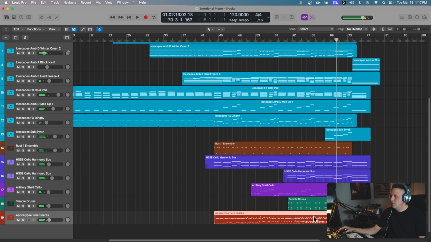As you can see, I really try not to loop my percussion. I try to get just one big performance with a lot of different velocity layers. Okay, so let's start with Icescapes. I think it retails at $19. It's kind of like a no-brainer.